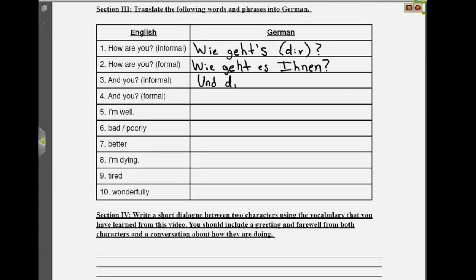So if somebody says wie geht's dir and you answer that question back, you would answer at the end of that, and you. So if somebody says, hey, how are you? You say, I'm well, and you? And this is the way that you would say that. You would say, und dir. If you want to do the same thing, but the formal version, you're obviously going to have to use the same pronoun as you used for the formal version earlier, and you're going to say, und Ihnen.